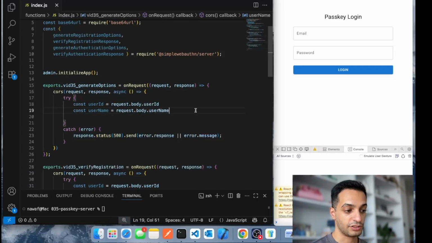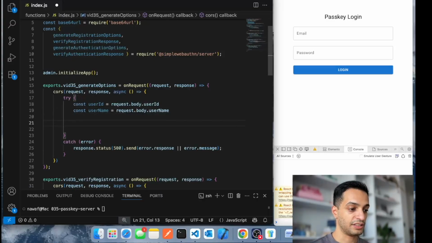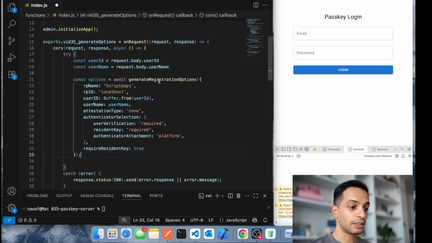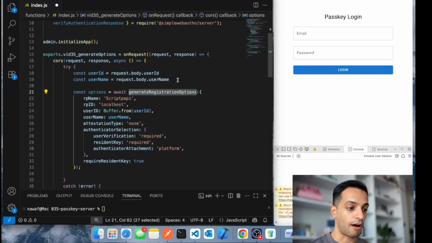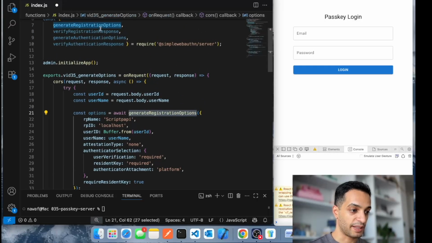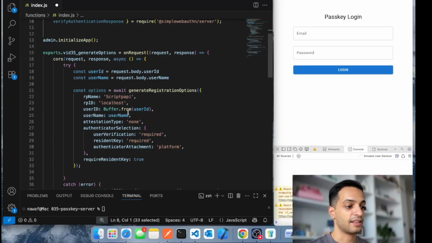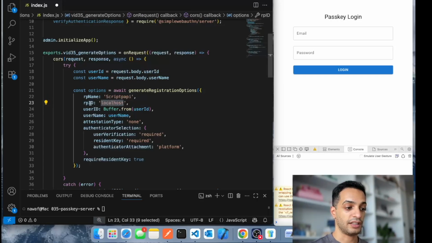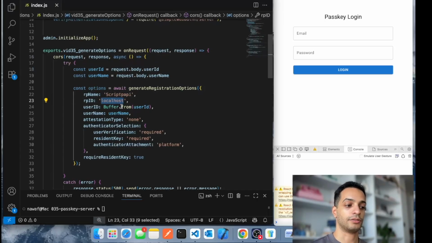And what you're going to do once you take those is that you're going to implement the generate register option method call within this library. This is the first method that we're going to implement here for this endpoint. This method is going to take your app name, your website name that's going to show up in the passkey prompt. If you're testing in localhost, here in RPID, you're going to have to put localhost. This is going to be replaced by your actual domain when you're deploying to production. So when you go to production here, this is going to be scriptpapi.com, but localhost when you're testing.